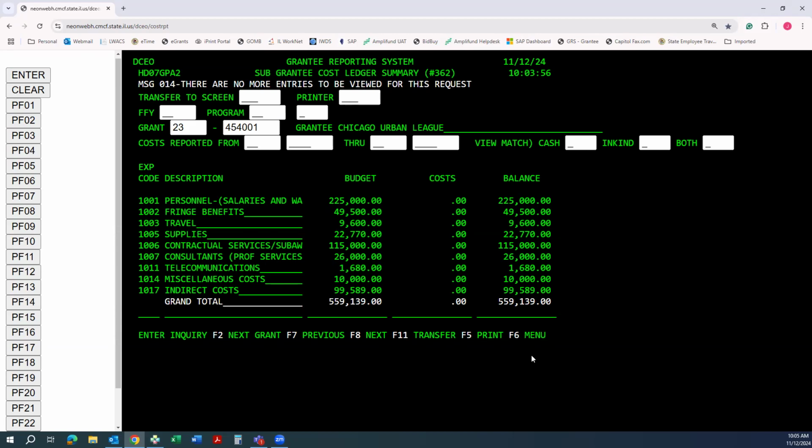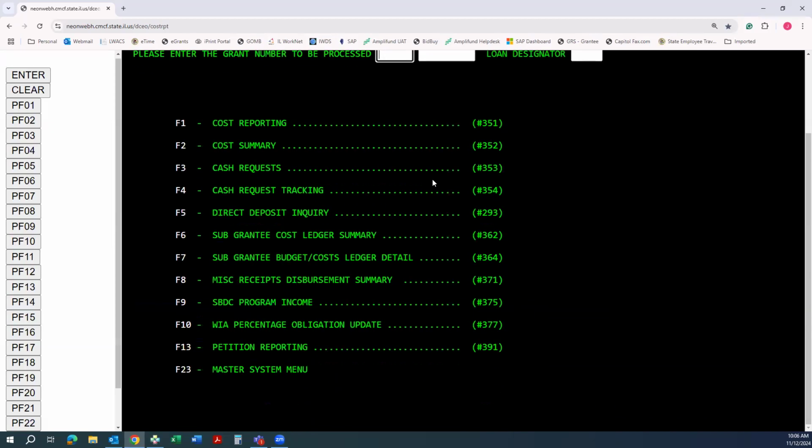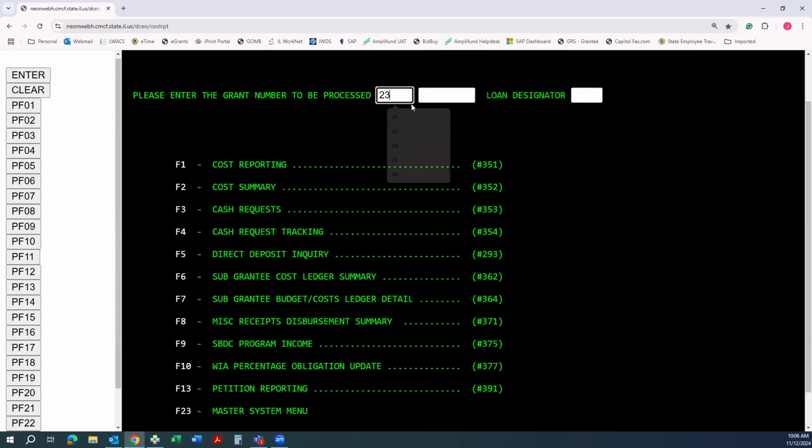But the main menu button is the one I'm looking for, and you'll notice that sometimes it's F6, sometimes it's F10, and sometimes it's F11. So just depending on what screen you are, that might change. So I want to go to main menu, so I'm going to hit PF6, and it's going to take me back here. So the second thing I'll show you all is your cost reporting.